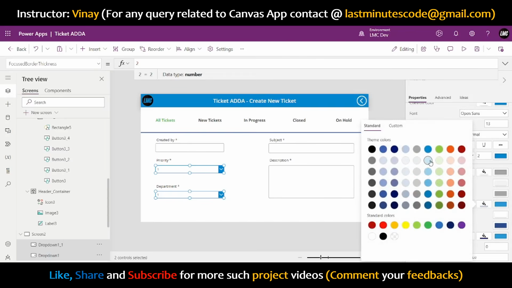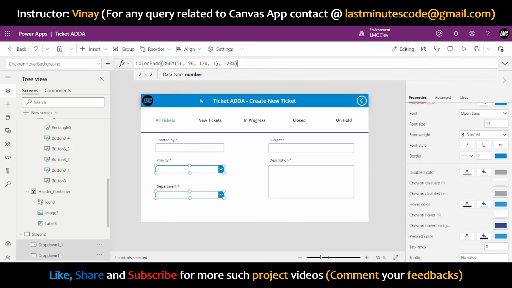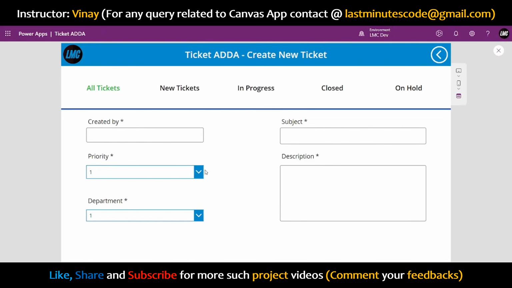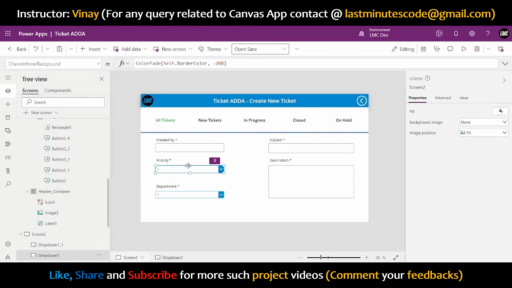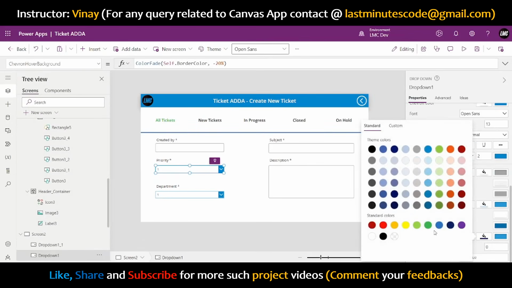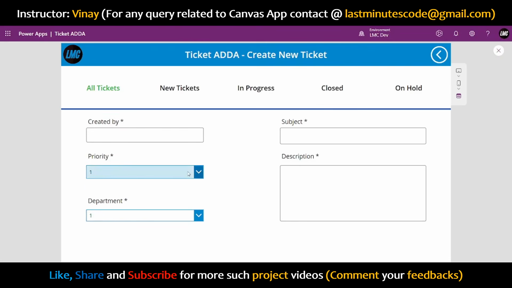For hover color, I'll use this color. For chevron, this thing, I'll say self dot border color. So now see, the UI should look amazing, right? But on press, this dark ugly color is coming again. So let us fix that too. Let us change it to this one. See this? Okay, fine, right?